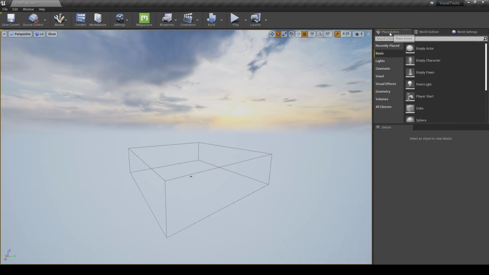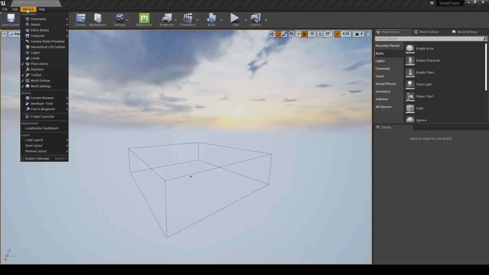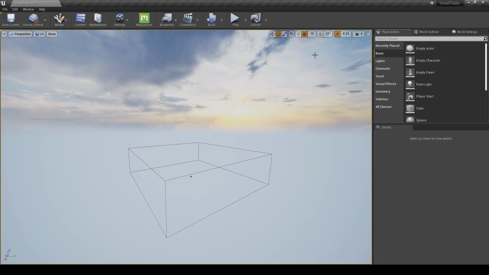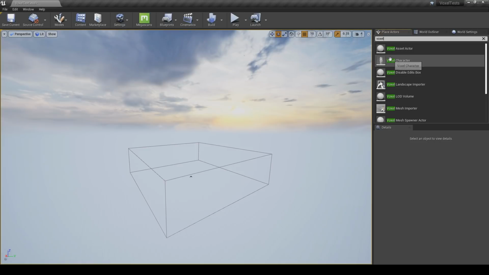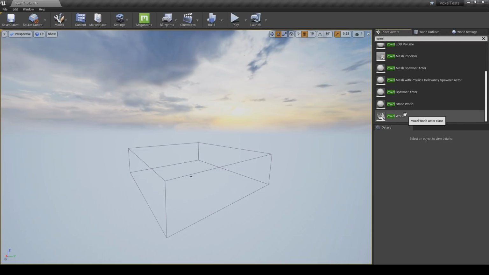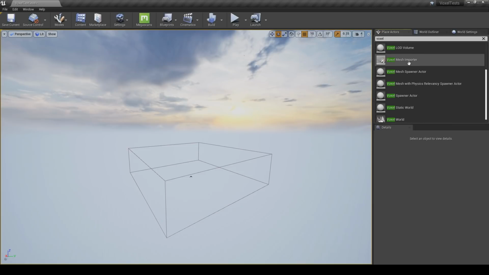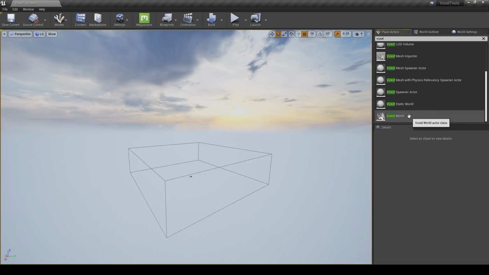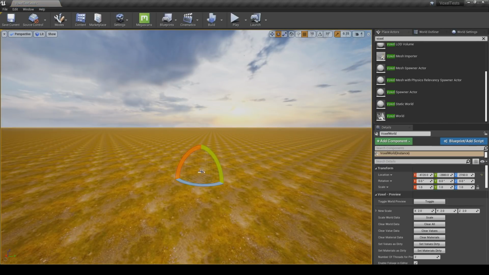If I go to Window, Place Actors, make sure you click on that, it'll bring up the Place Actors menu. You can type in Voxel there, and you'll see that you've now got a bunch of different voxel actors which weren't there before. These are actors created by the plugin. The one we're going to want to use, if you scroll right down to the bottom, is called Voxel World, and I'm just going to drag and drop that into the scene.